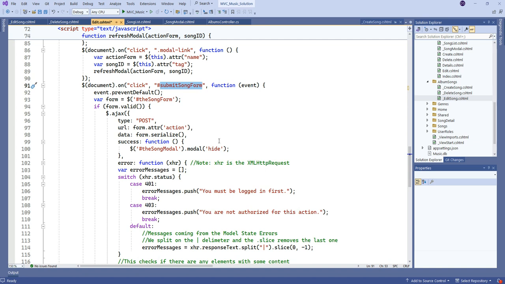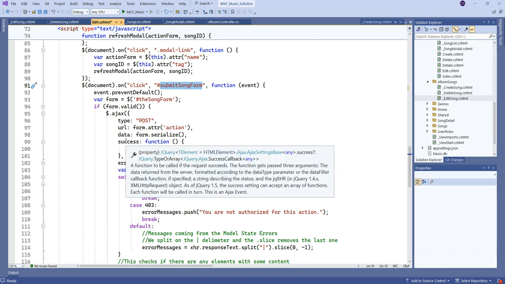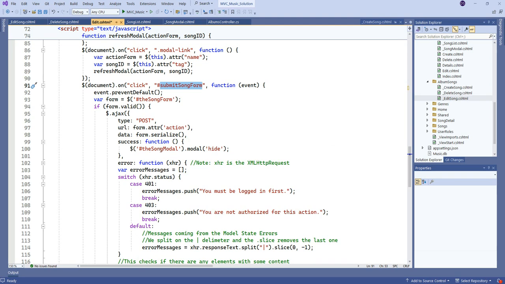When it comes back, if we have success, then here is where I hide the song modal. I just hide the modal, and that's it. We're done, whether it was a create, edit, or delete, it doesn't matter. We just hide the modal following success. Don't worry, we'll get to the refresh in a minute.